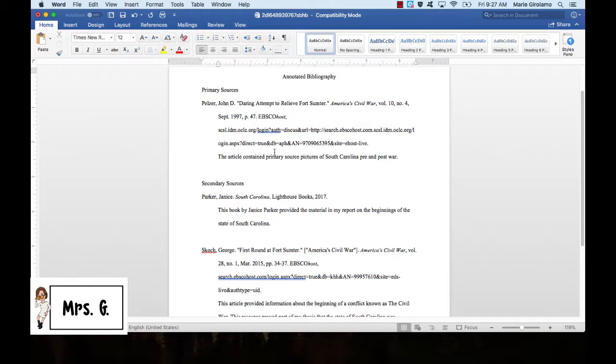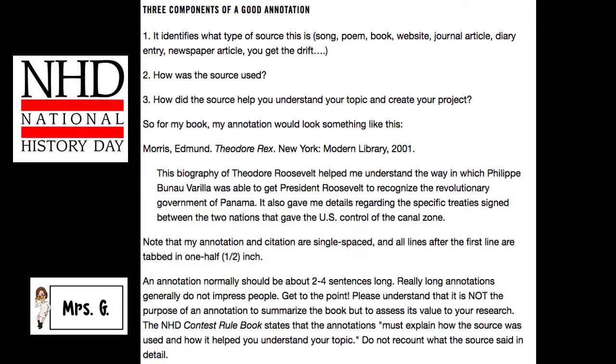I'm including a document I pulled from the NHD website about creating an annotation that you might find useful. I have faith in you. You got this. If you need any additional help, don't hesitate to come see me in the Library Learning Commons. You can also search YouTube or the web for any resources that may help you compile your bibliography. Good luck!